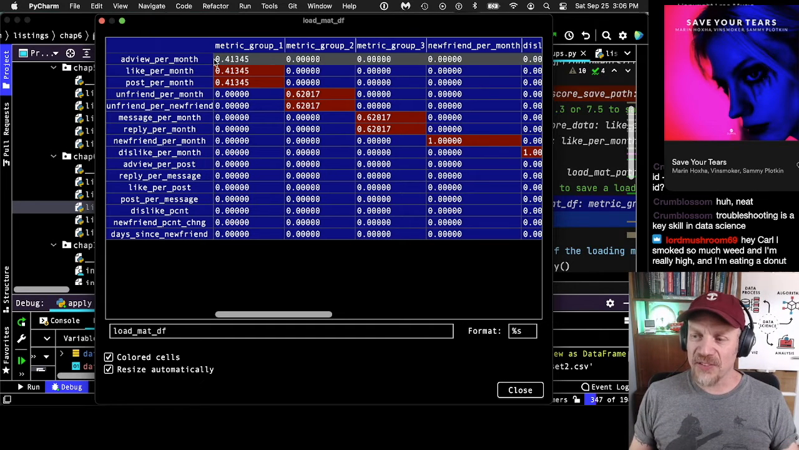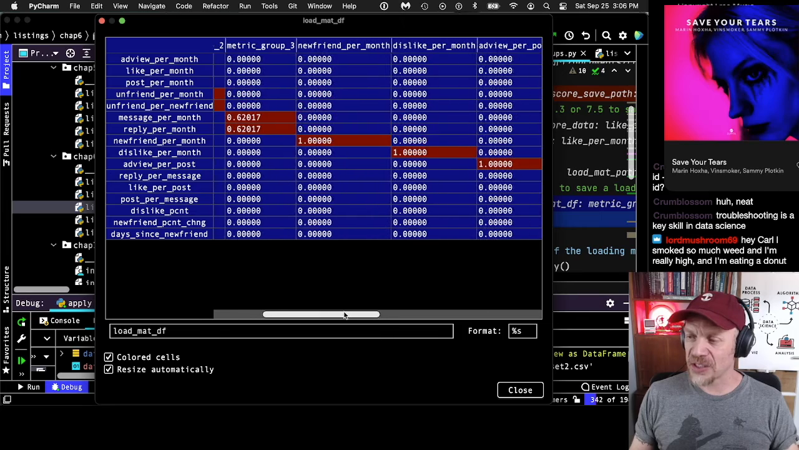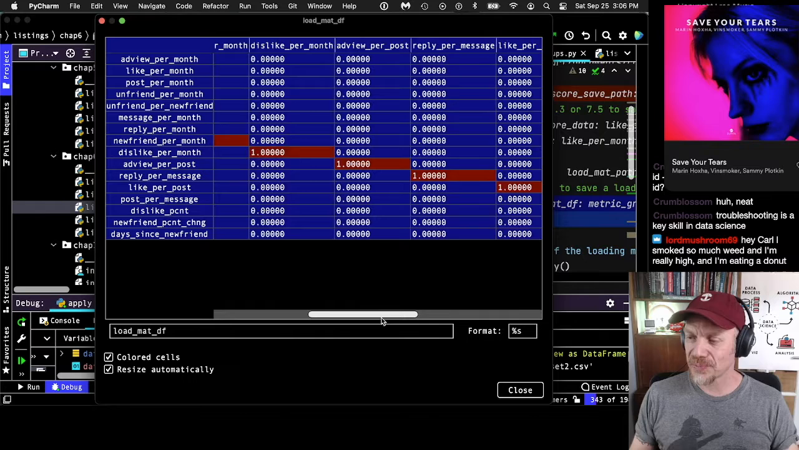This means that the first 3 metrics are averaged together because they have non-zero entries. And then the next 2 metrics are averaged together, and then the next 2 metrics are averaged together. But these other ones are just left single. That's why they only have a 1 in each column.